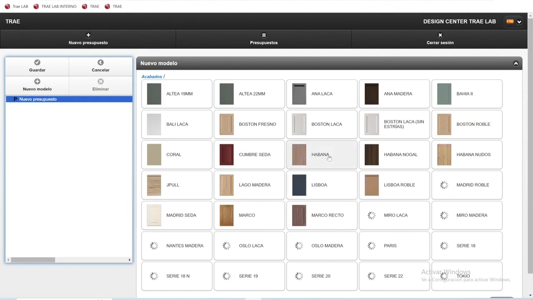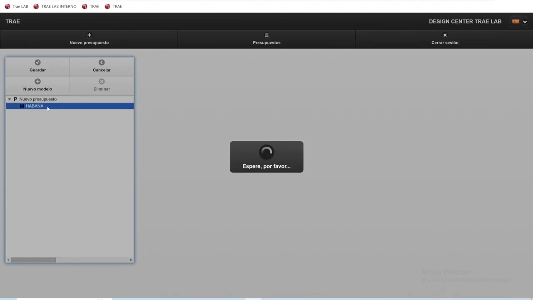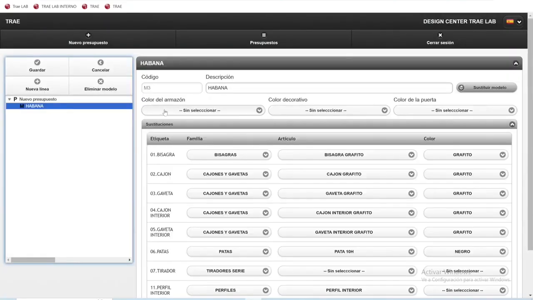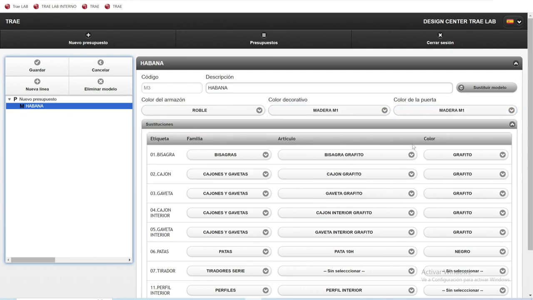We select the model and it becomes shaded in gray. Once it's shaded in gray, we click Add. Once on this screen, we will select the model's features, being able to choose the frame color, the decorative color, and the door color. It is important that the color of the door and the decorative are always the same, because if we want to indicate another color for the sides, we must add a second model.